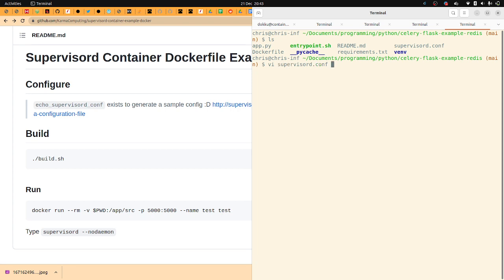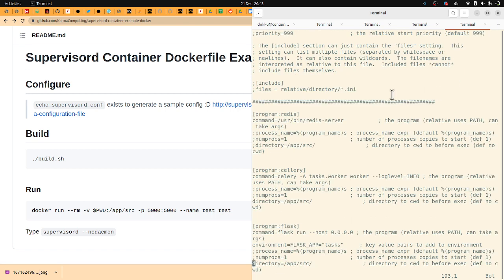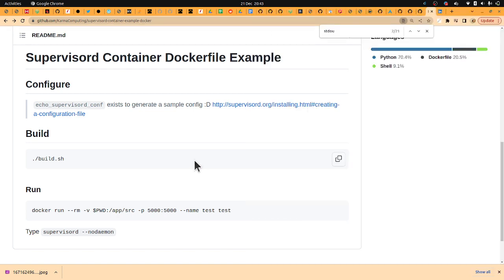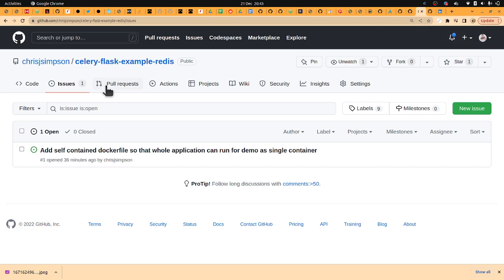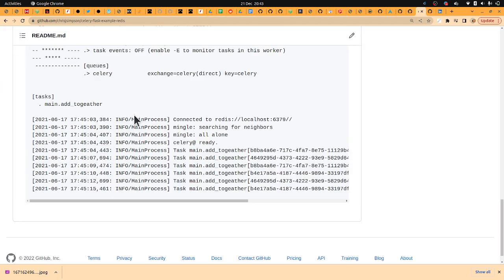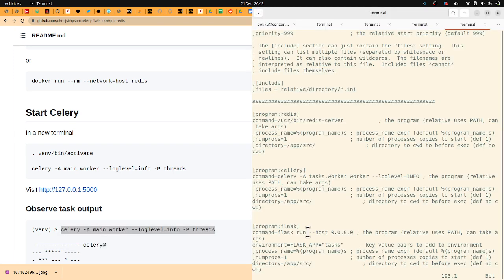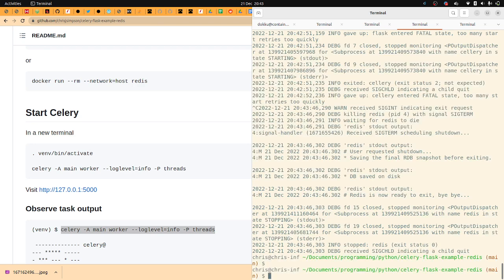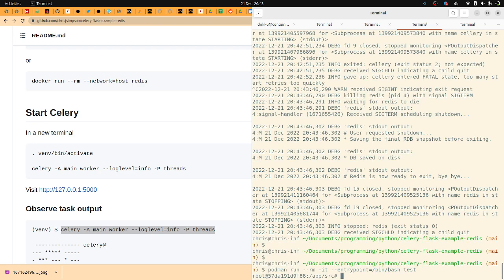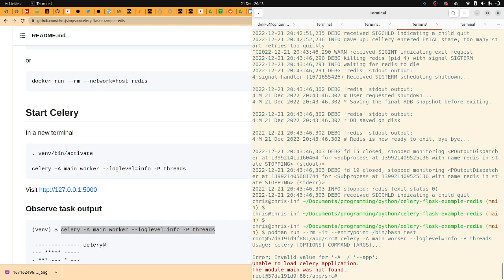Probably looking at supervisor conf as well, just to see how it's starting. Tasks.worker, so that's not what I want. What I want is to look at the example from the other repo we were looking at and use that. Yes, because it's app probably rather than tasks.worker. And what we'll do is we'll use our entry point override to see if that's what we want.